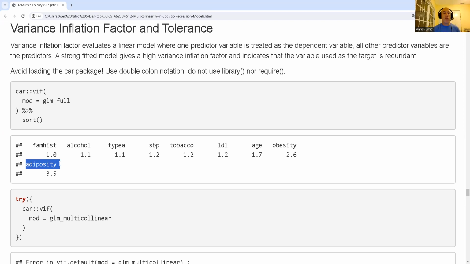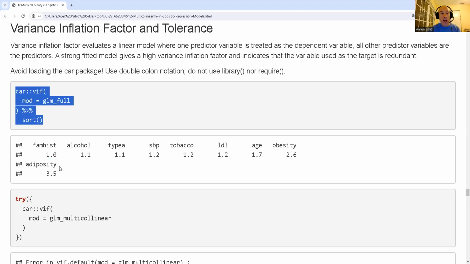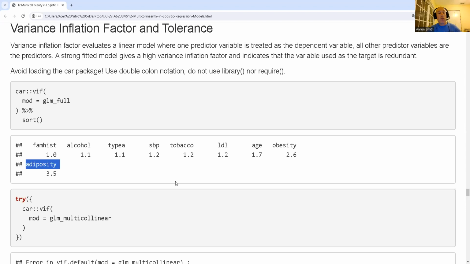And because of that, adipose tissue is the most redundant of all the predictor variables. So if I want to remove something, this is saying that this one is the one to remove first. Now, if I want to further trim my model, after I remove adipose tissue, I need to rerun variance inflation, because when I run the variance inflation, obesity is being impacted by the adipose tissues. And because of the correlation between them, this value is going to change quite a bit.